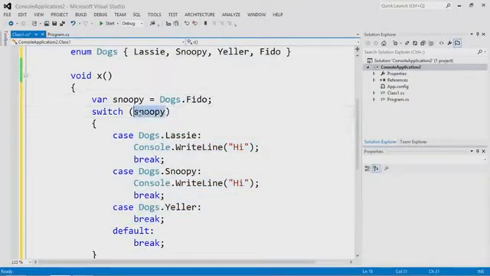The switch statement is looking for Fido. It says, is it Lassie? No. Is it Snoopy? No. Is it Yeller? No. That's why we have default. Okay. Default is sort of like the else in an if statement. However, default is optional. I don't have to do this.